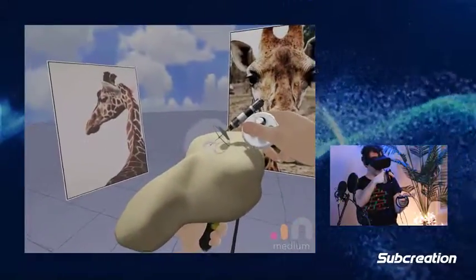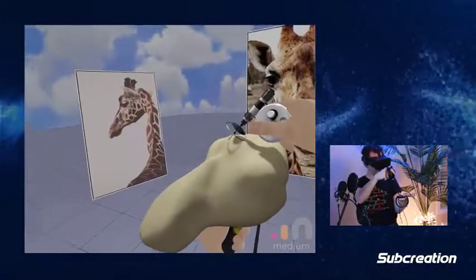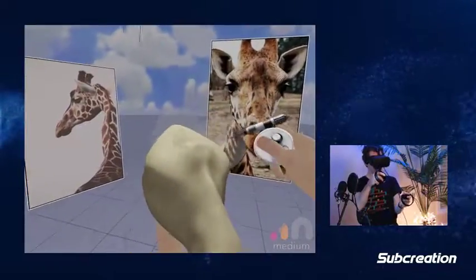Okay, so there's actually like a notch that kind of comes up here. It seems like.